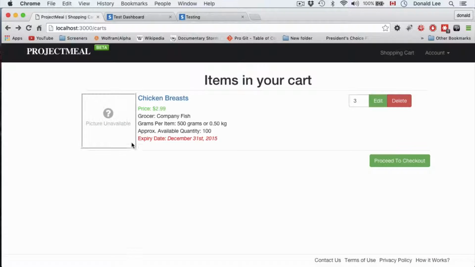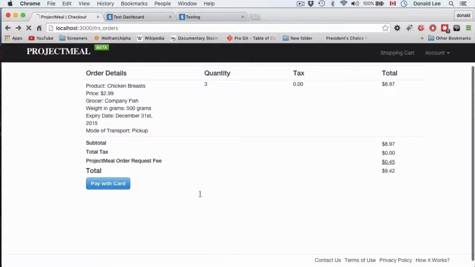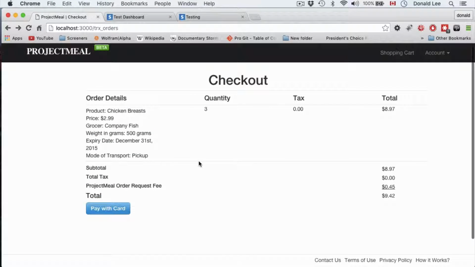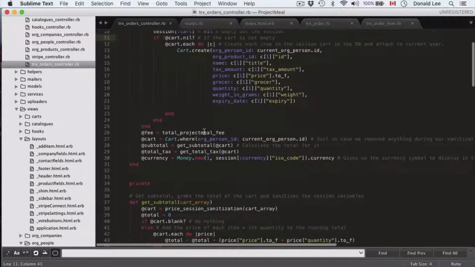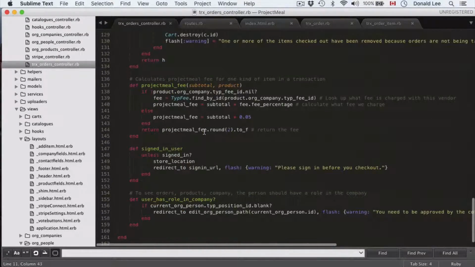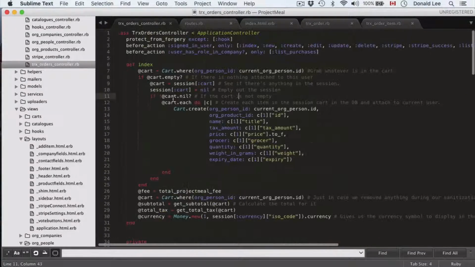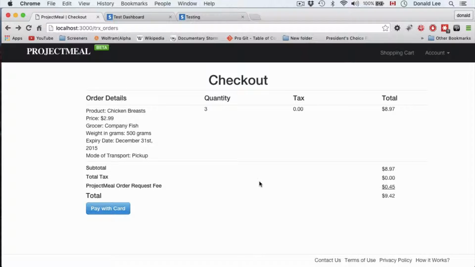Now, bringing you over here to our Project Meal checkout page, this is something that we've left off way back in many videos ago. And if we click on Proceed Checkout, we'll be able to get over here to our checkout page. And you can see now that we have all our Stripe foundations handled, and we pretty much set up with our TRX orders controller. We have all these calculations done that we are now displaying on the page.